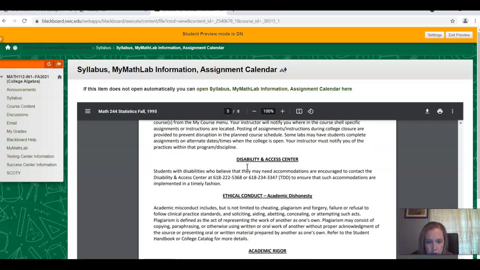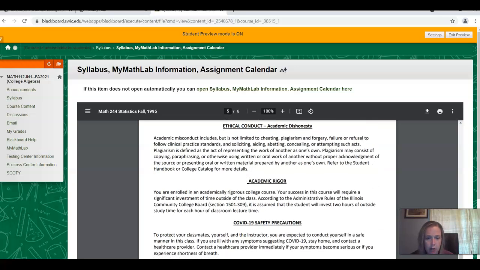If you have accommodations through disability and access, I just need to have your paperwork submitted. This is just the policy on cheating. Basically, if you're caught cheating, you just get a 0 on the assignment on the first offense, and on the second offense, you're withdrawn from the course with an F.